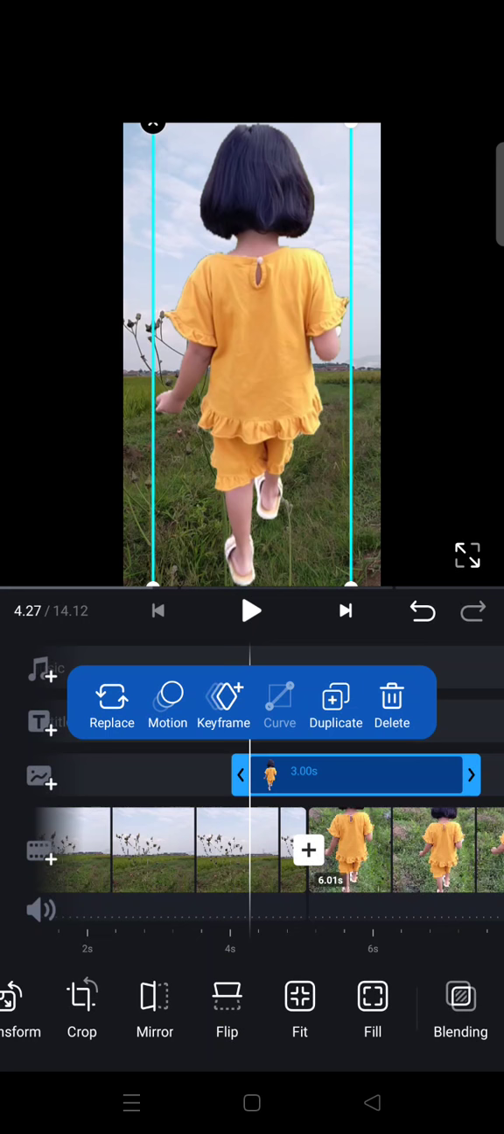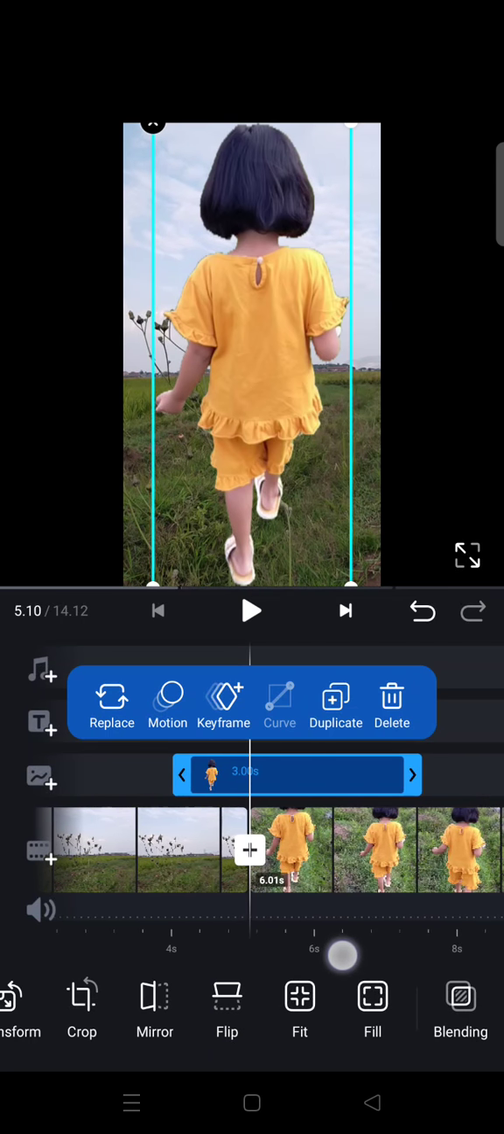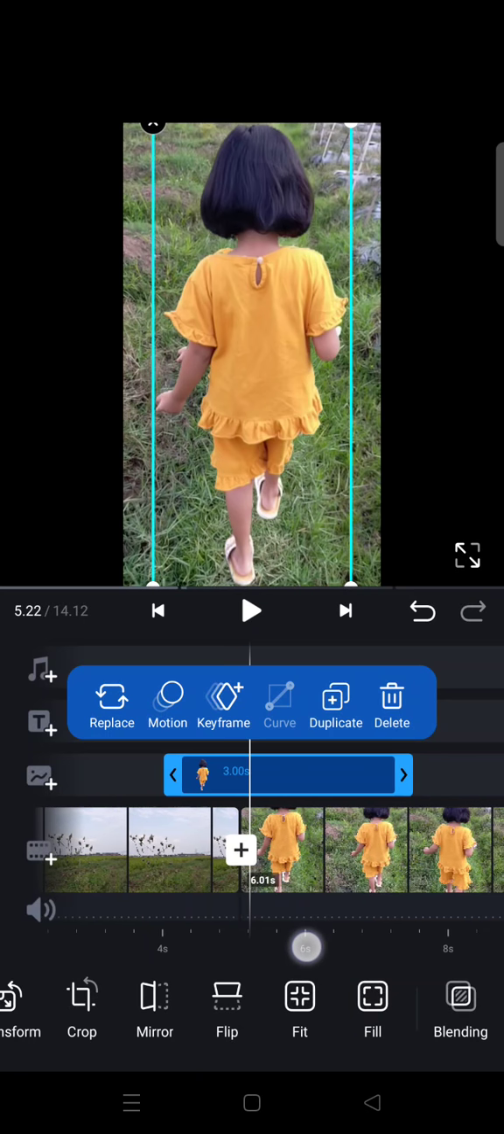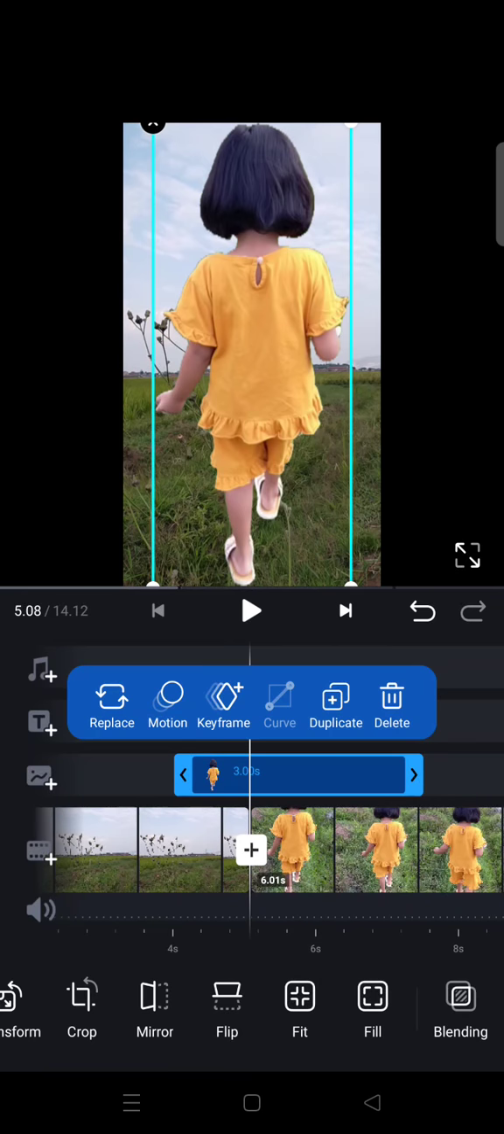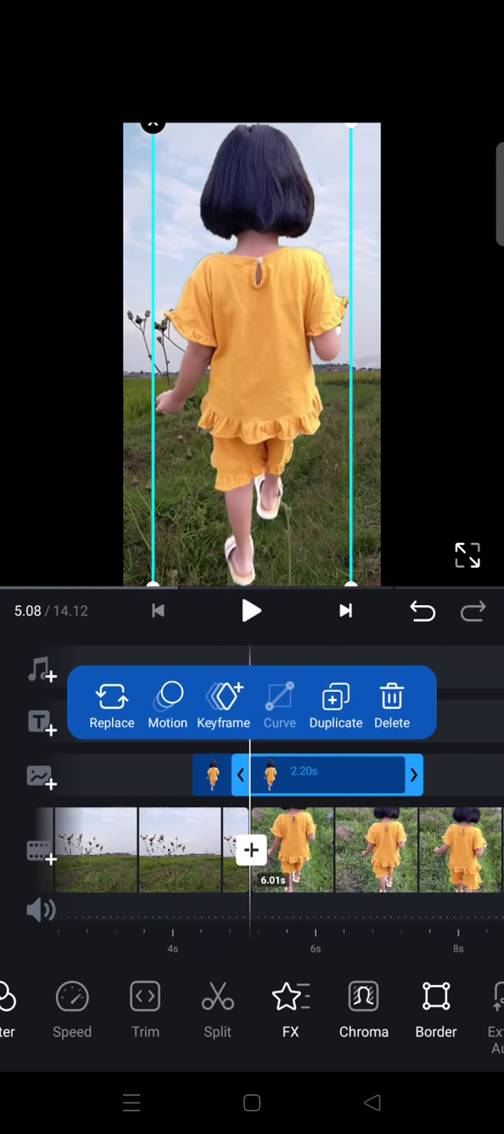And after that, I'm going to go to this and I'm going to split the overlay. Okay, so in here I'm going to split it and delete this part.